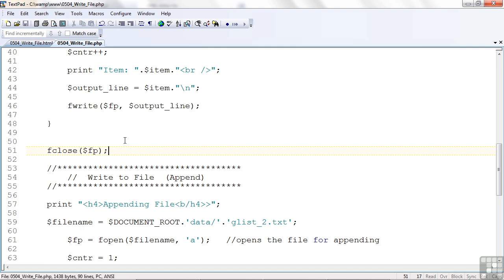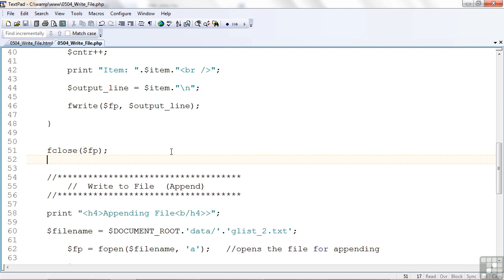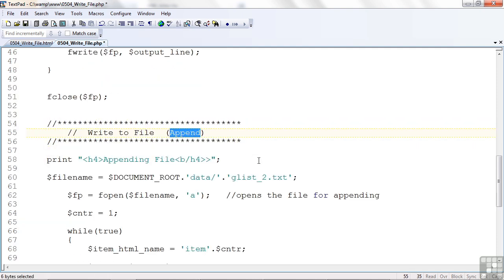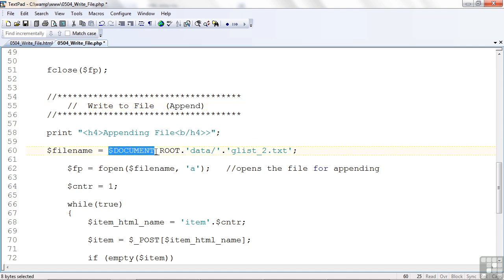So now that's closed. Let's look at the next thing I did, which was to write it to a different file, but I appended it this time. So I have the appending file. I don't have to get document root again. I did that at the top of the program, so it's still available to me. Now I'm going to write out glist_2.txt and put that in the file name.